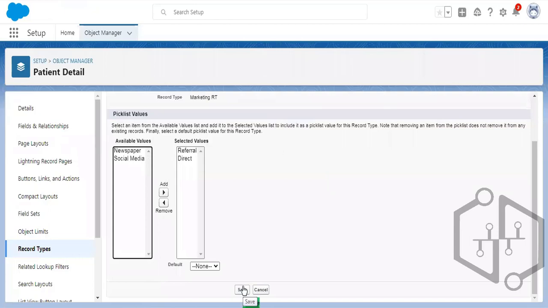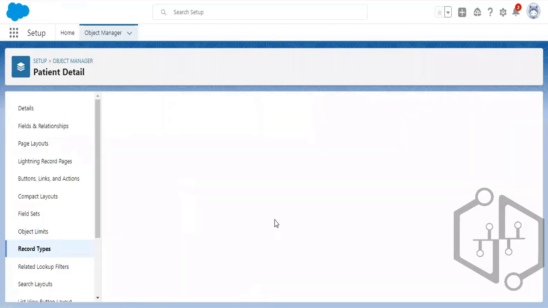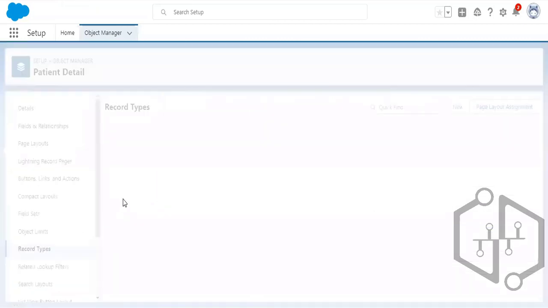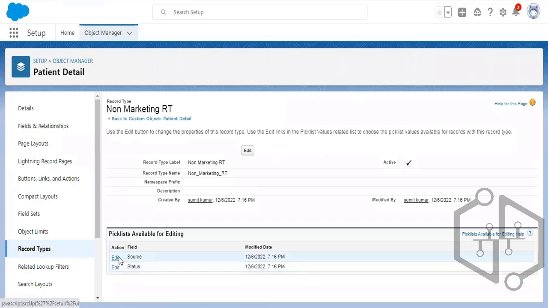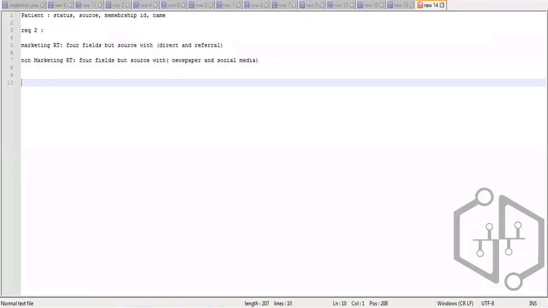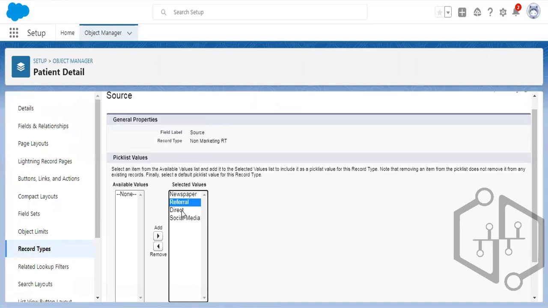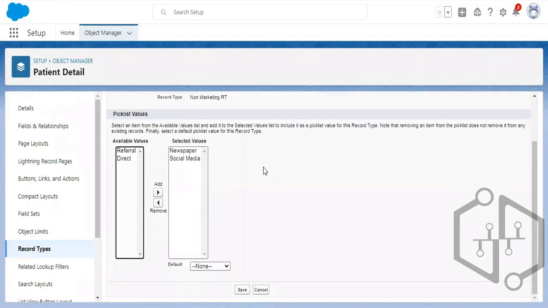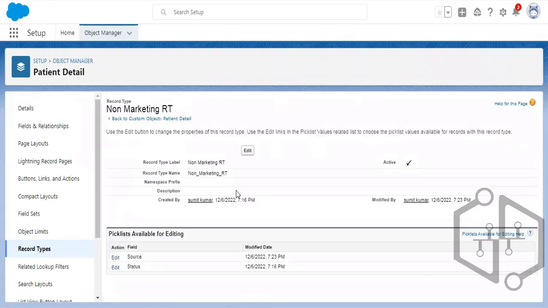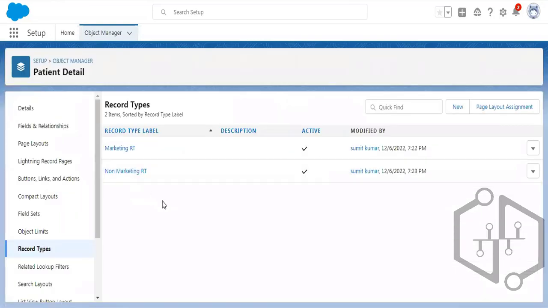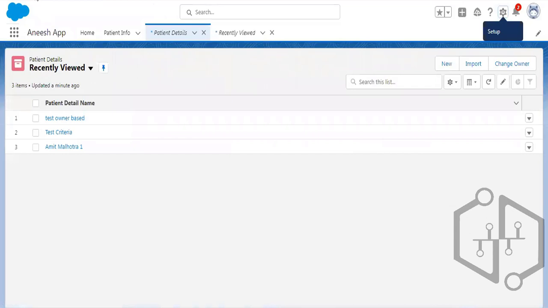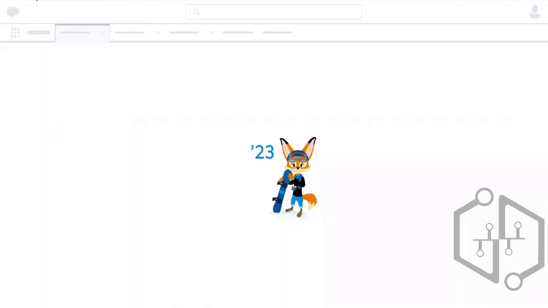Click save. And let's repeat the same for non-marketing. Click on non-marketing, edit. For non-marketing, I need to see newspaper and social media. Newspaper and social media are selected. Click on save. So from the record type itself, we control drop down values, right? Let's refresh this screen and let's verify this.